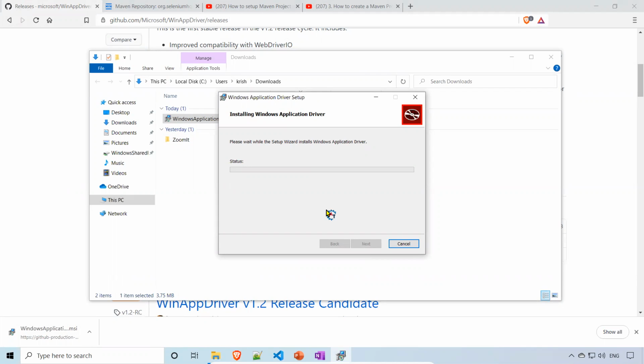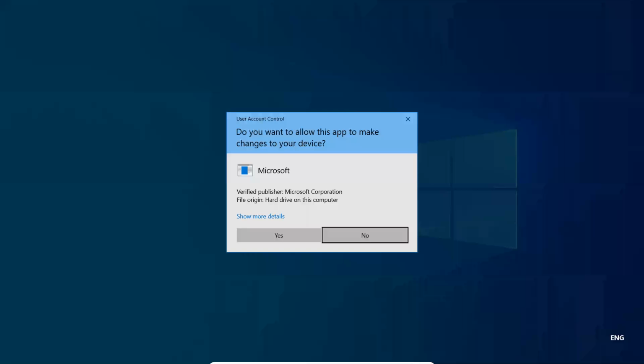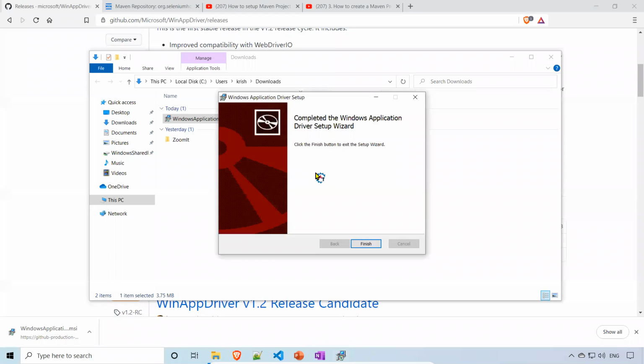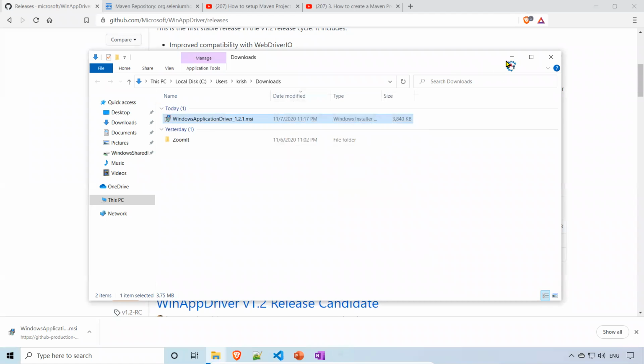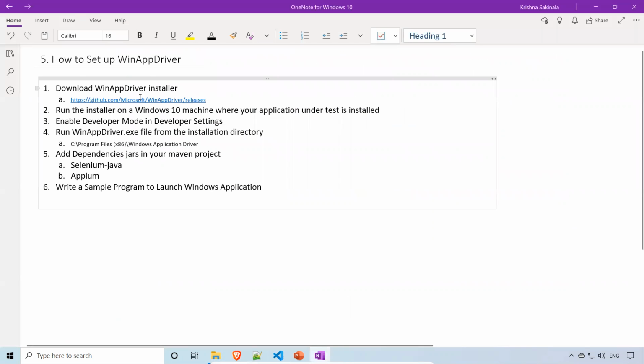It will take some time. It will ask, do you want to allow this app to make changes to your device? Just click yes. Then it will start installing, very quickly, and then finish. So we are done with the first and second steps: we downloaded and ran the installer. Then enable developer mode. I already showed this in our previous videos in this playlist, so follow the same thing, enable developer mode in developer settings. That we already did.